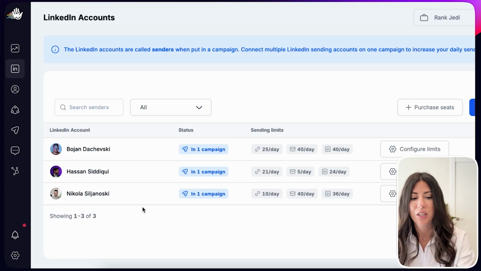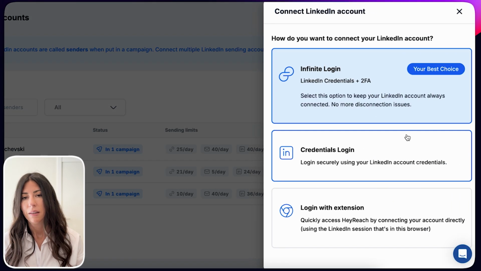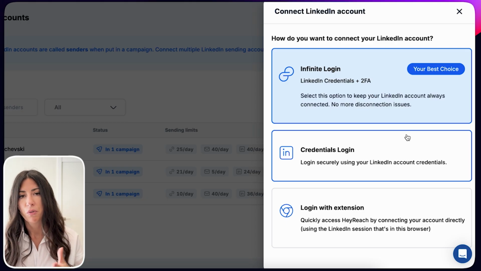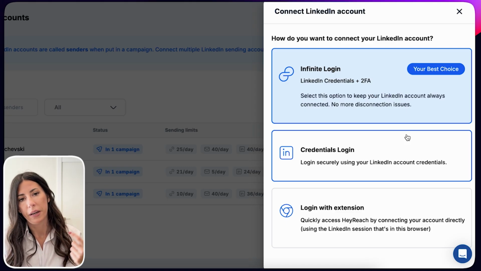Now, if I want to add a new account, I'm going to simply go here, connect the account. This is going to be the first and main step. Before we do that, we cannot do anything else actually in HeyReach. We can't launch a campaign, we can't create lead lists. So this is going to be the first step that we need to take.